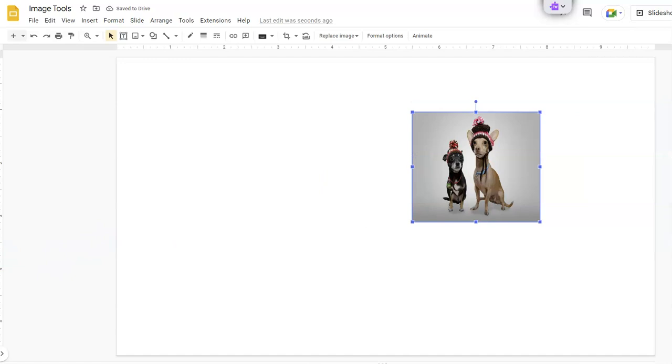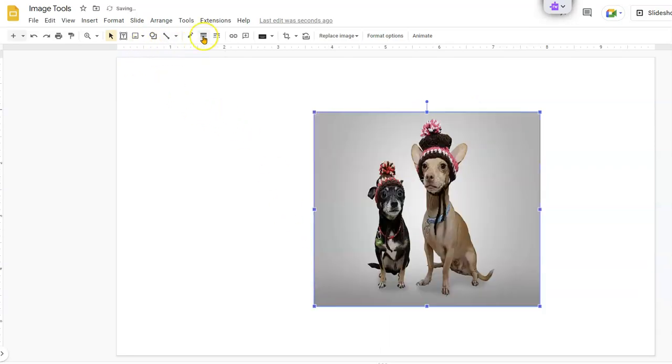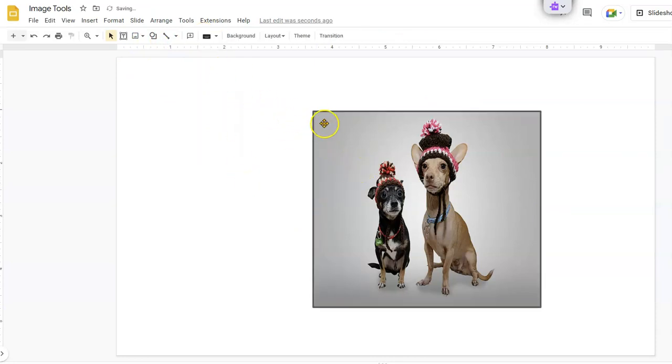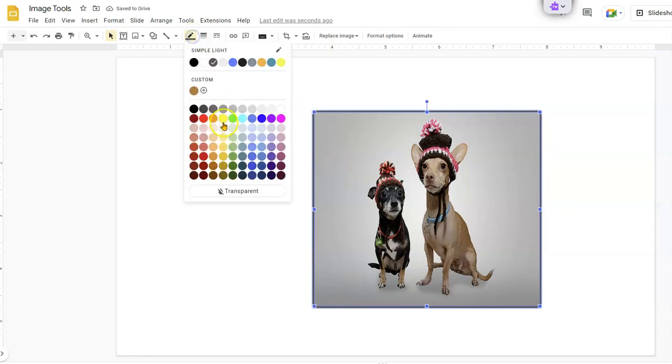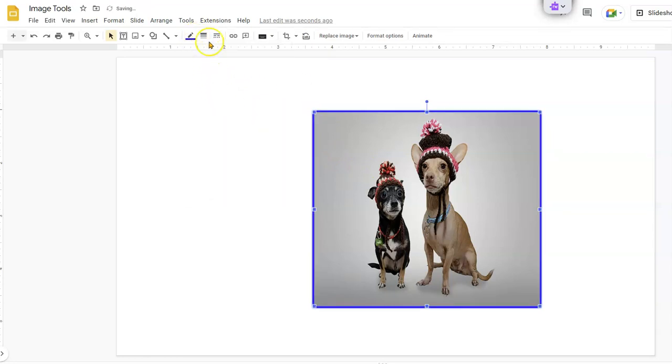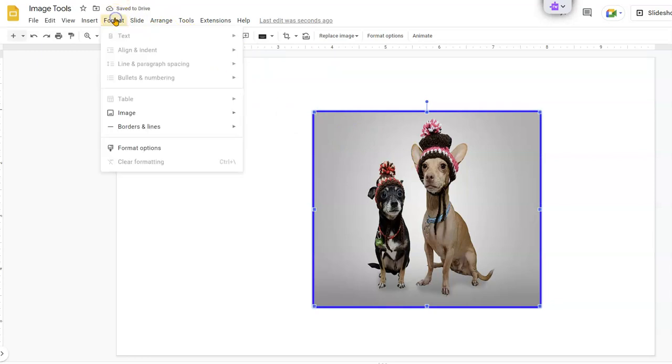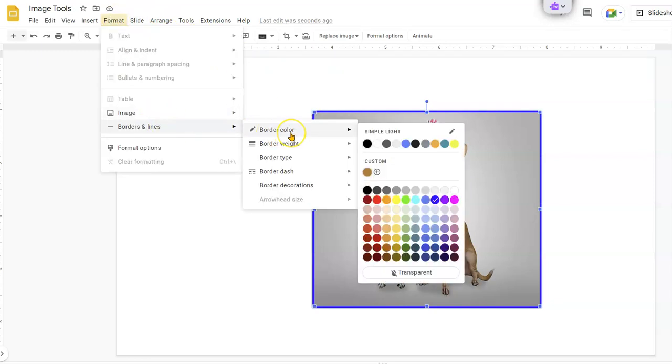If I click on here and I want to add a border, let's expand this out a little bit. I can do this by going to border weight, and I can put a border around it. I can change the color of my border here. I can change what it looks like, going to dots. If I go up and under format and borders and lines, I have a lot more choices.